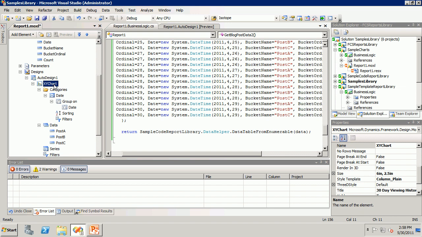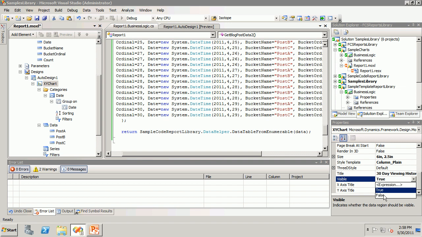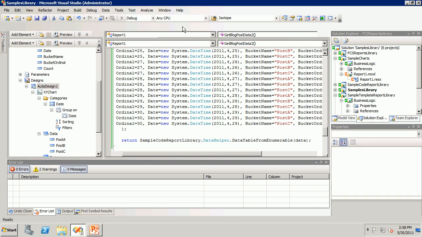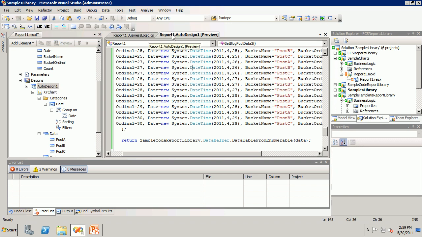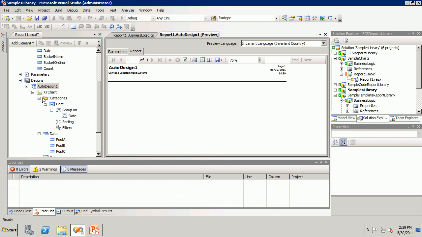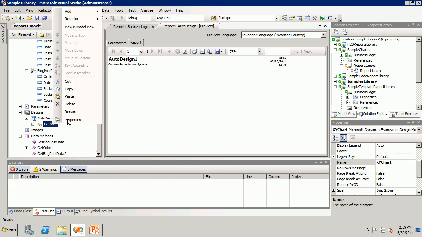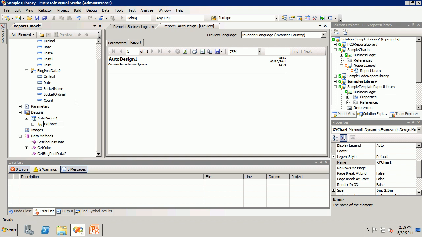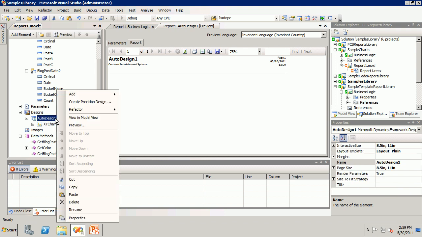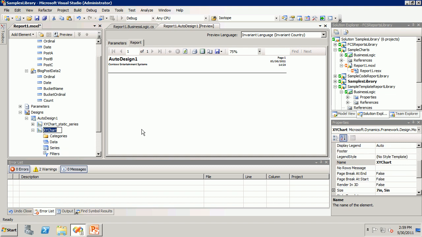Now, I don't want to delete the old one because I wanted to compare the two, but I'll just make it invisible for a while. So I'll set its visibility property in the data region to false. If I go to the design and preview, I can't see the chart anymore, but I didn't want to delete it. Actually, I'll rename this to XY chart static series, so it's obvious, and we'll add a new chart for the dynamic series. So again, right-click on the auto-design, add XY chart, and I'll call this XY chart dynamic series.